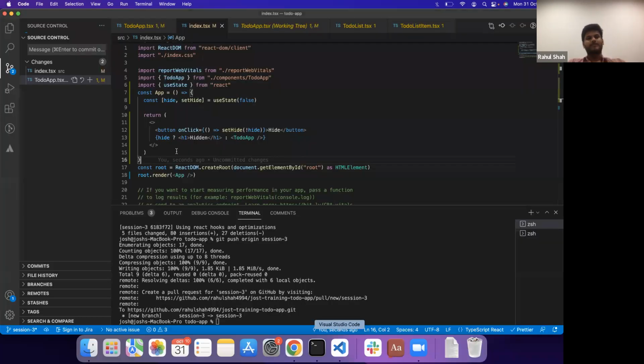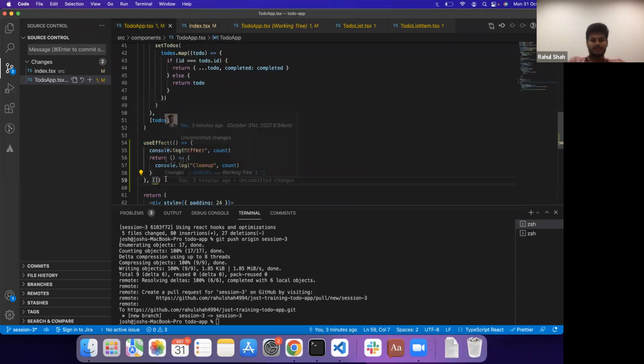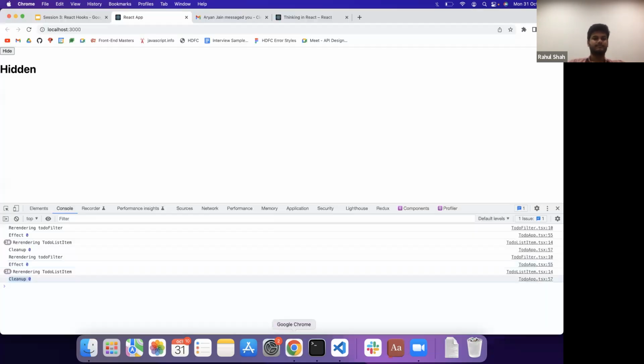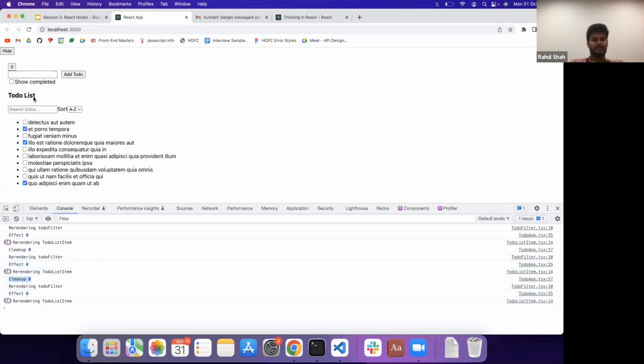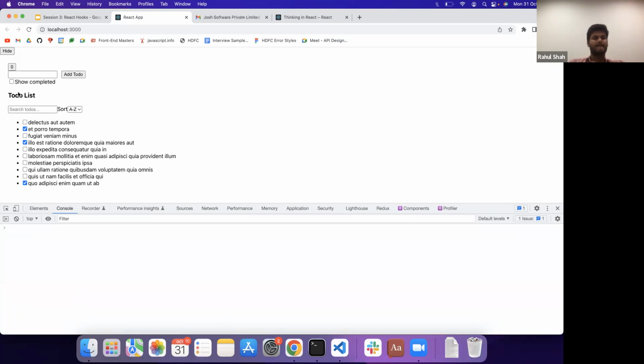Okay. Now let's do this, but when we have count as a dependency. So now it will run the effect, but let's see how it runs the cleanup function. Let's show this. I'll clear this. Now I'm changing this. So effect runs with number 1, but before that cleanup is running with the number 0. Let's do it again. Cleanup with 1, effect with 2. Cleanup with 2, effect with 3.